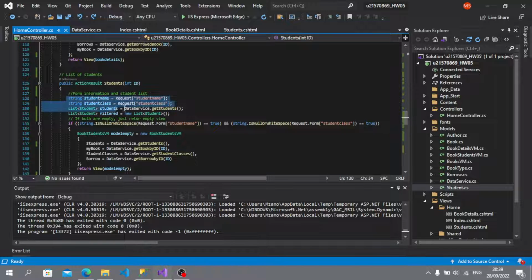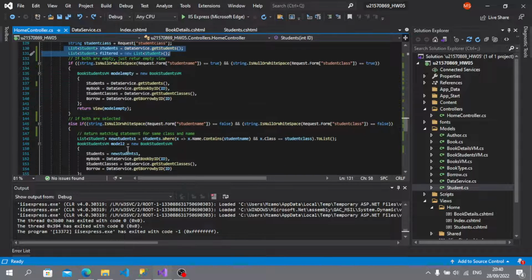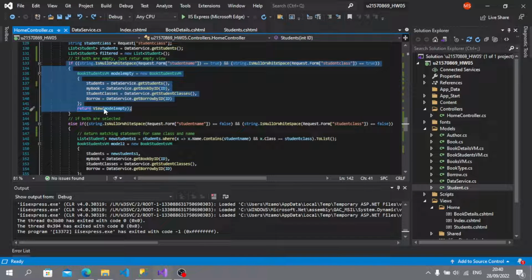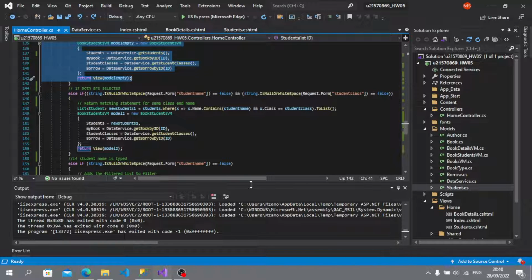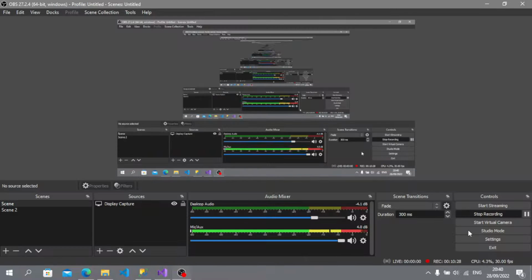we'll get the information from the forms over here, just to see the filter information, and then we'll get a list of students. I made a new filtered list which I'll use just now below. We'll check if everything is empty. If everything is empty, it will return a standard view.